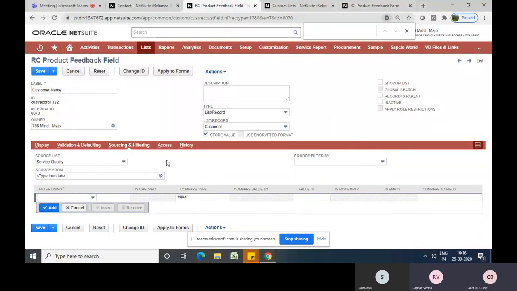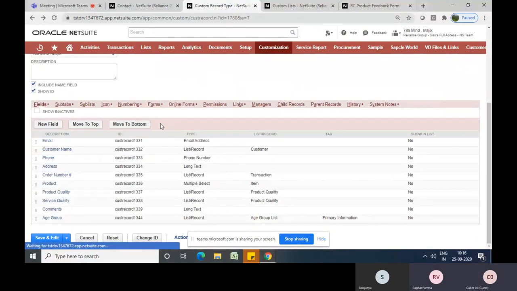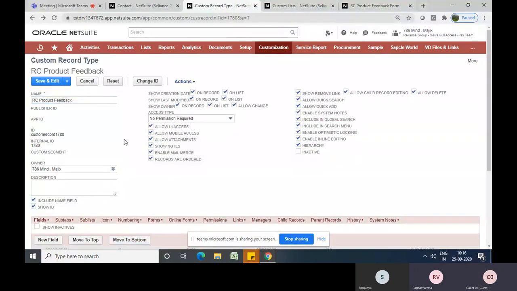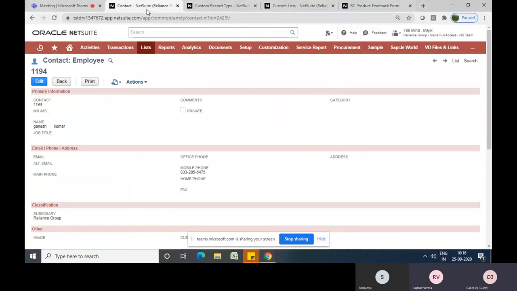Okay, the proper scenario we got is that the source list is service quality. So basically, let's say we have two lists, and we want to filter out data based on the sourcing. In that case, we can do such kind of thing. Okay, I'll give you one scenario regarding this one.